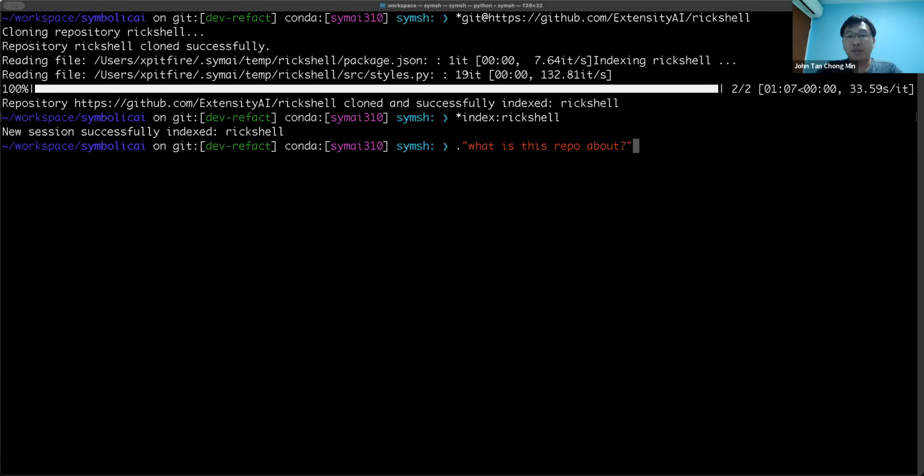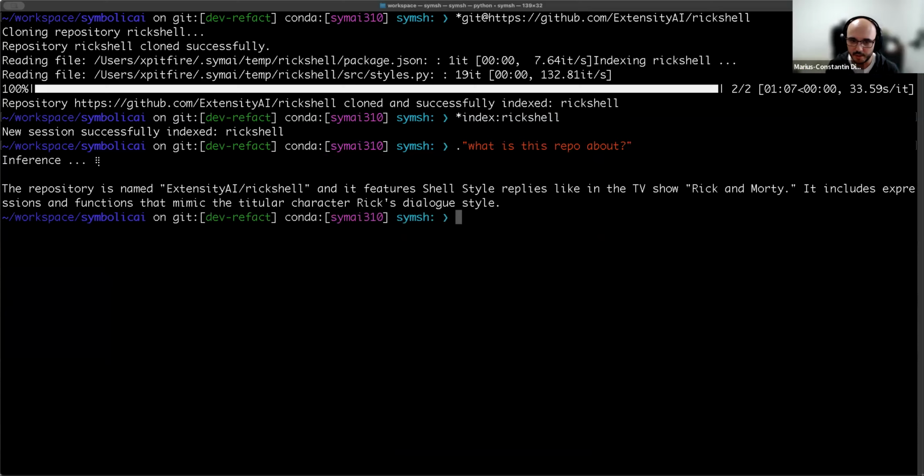And this index will be referenced for every single thing that you ask in terms of the questions. Is that correct? Yes, exactly. So you can ask, for instance, what is this repo about? And then it tries to find out. So it says a repository is named extensity and it features shell style replies.